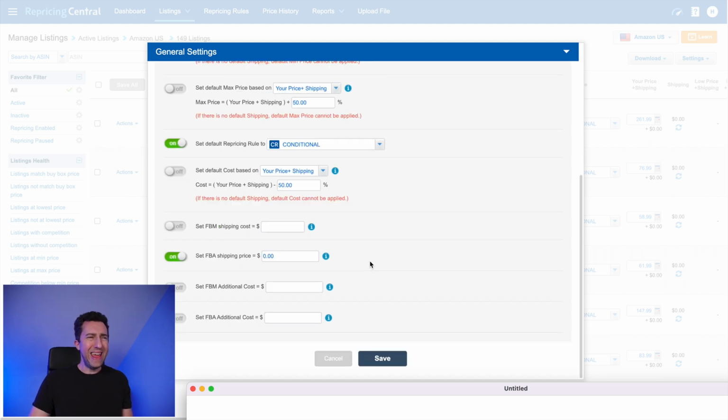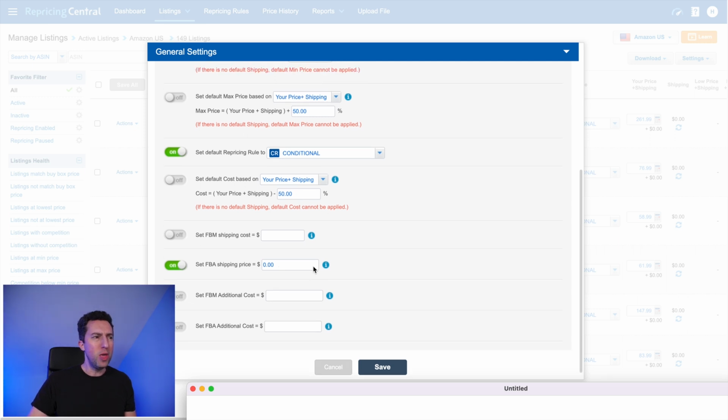Now, if you are an FBA seller, I'm gonna go through settings now. If you're an FBA seller, you wanna put that on here and put your default shipping price to be 0. Why? Because you don't need a shipping price. FBM sellers only need a shipping price. Your shipping price is always determined by FBA, Amazon, not you.